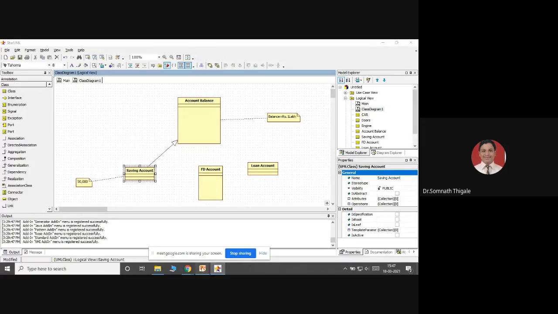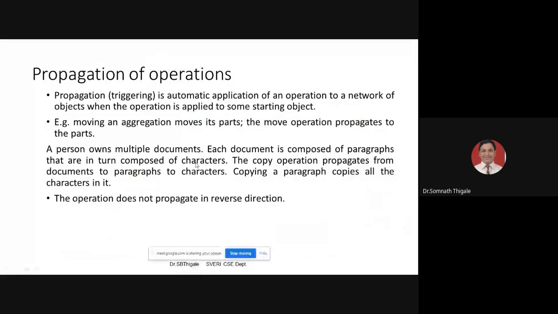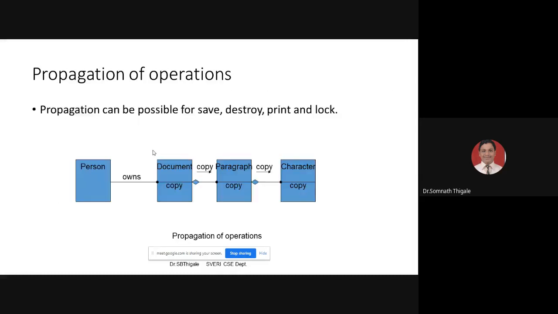So we are calling that process propagation of operations. Propagation means moving forward, triggering concepts. So automatically there should be changes if you have defined one of them. See, this is propagation of operations, moving from one part to another part. In the case of generalization or specialization, we can check this out. So propagation can be possible for save, destroy, print, and lock options.